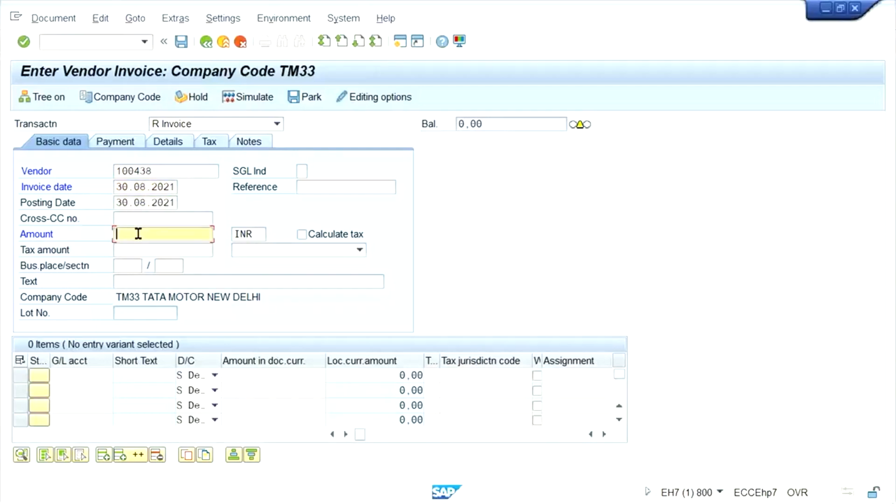Invoice date, posting date. That logic will be explained in the terms of payment topic. Just give an amount here. Rent GL we are going to give, guys. No need to select debit and credit. Look at here. By default, the GL account is going to be debited and it is a debit entry there. You need to give 2000. Okay. Press enter. Now, vendor, this one is not defined in company code TM33.